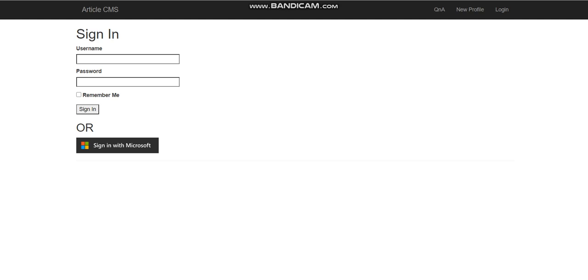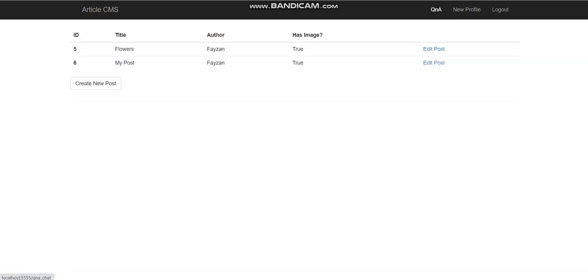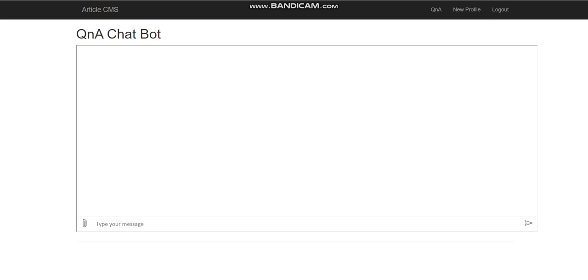Okay, now I have already implemented the chatbot in my application. I will show you the chatbot in the application and then I will show the code. Once I sign in, I have a button here, QnA. Go here, then you see the chatbot is there.